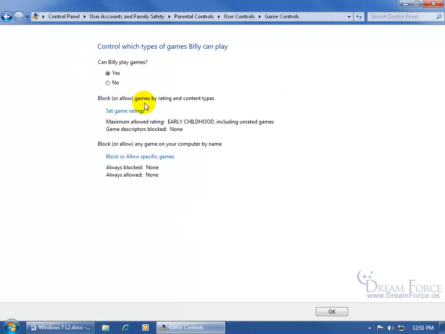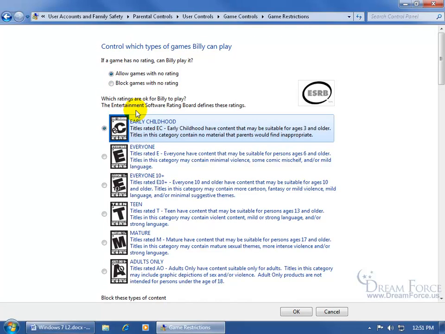Click on Games. Can Billy play games? Of course he can, or no he can't, in which case you don't get to set what he can or cannot play. But if you go ahead and say yes, come down here and click on Set Games Rating. Now by default you can allow games with no ratings. So most of the games that you purchase at the store have ratings here.